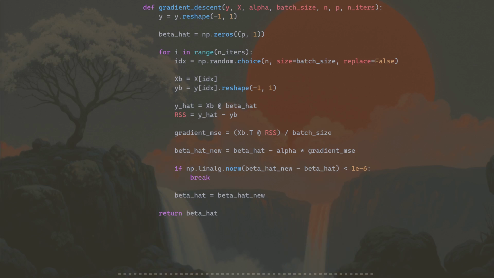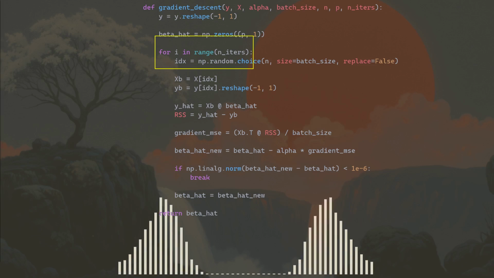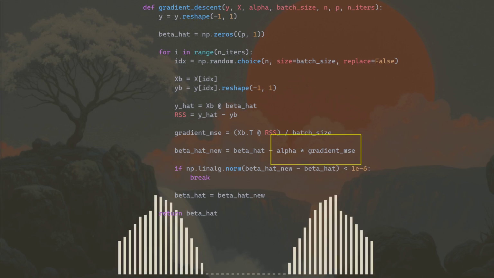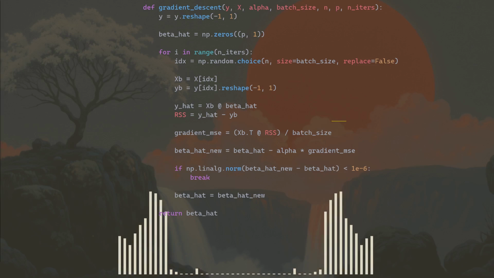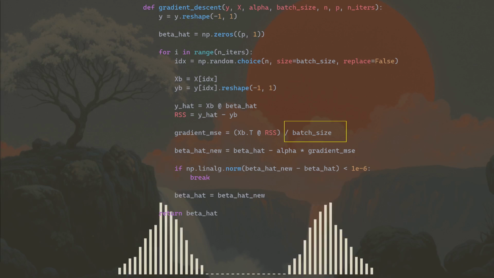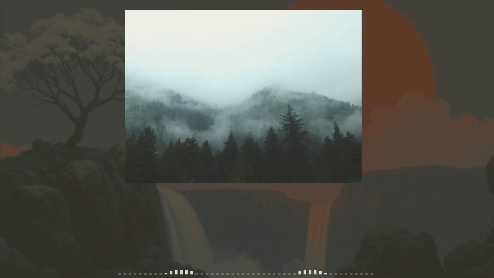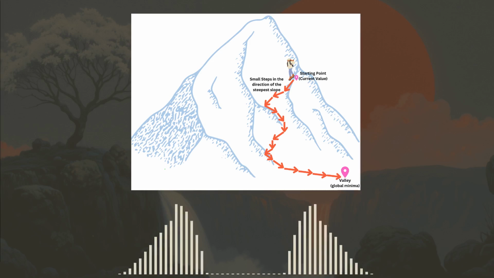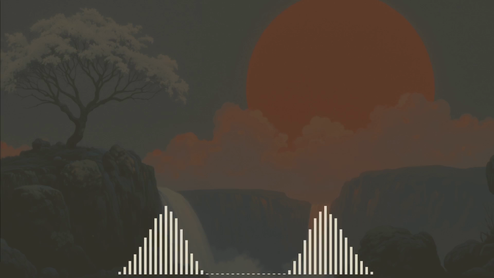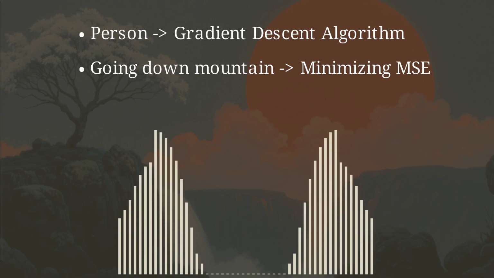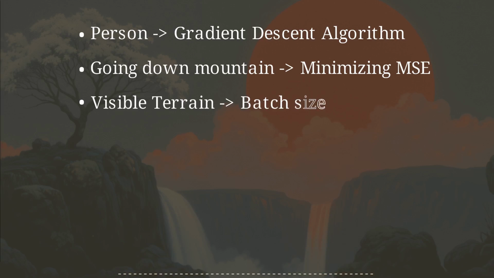As you can see, it loops with a set number of iterations with two hyperparameters: alpha, which is how big the step we take each time, and the batch size, which is how much data we use to learn where to go. Think of it as someone lost in a foggy mountain, using the information and the terrain he can see to indicate the way down the mountain. Translating this into an algorithm, the person is the gradient descent algorithm, going down is minimizing the loss, and the info gathering is the batch size.